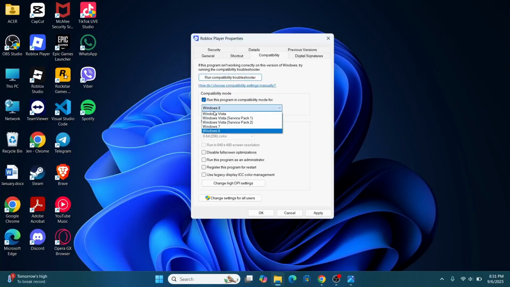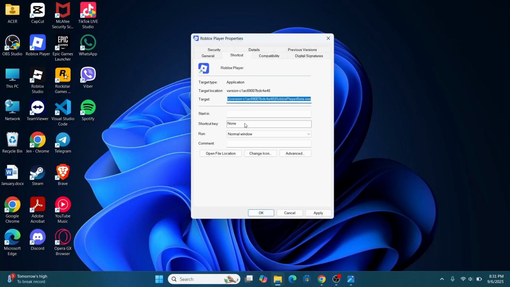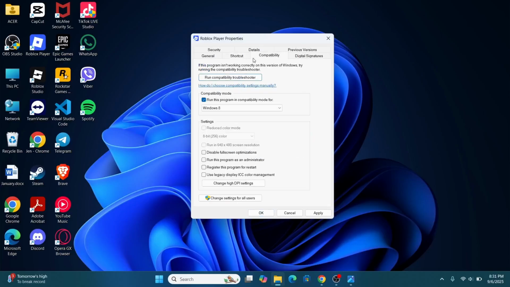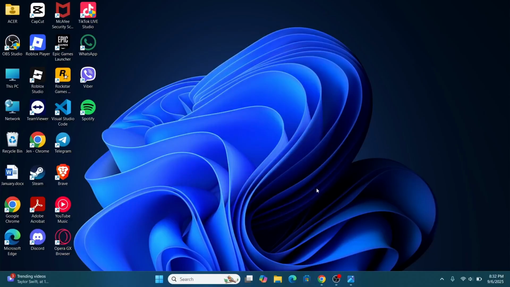Before selecting from here, what we're gonna do is head over to shortcut and select this option for run, normal window, expanded, and select this option for maximized or minimized, and select the option called minimized here. Then go to compatibility and select the option for Windows 7 and select these options right here, run this program as an administrator, and click on apply and click on OK. Just go ahead and do so and see if that fixes the issue.